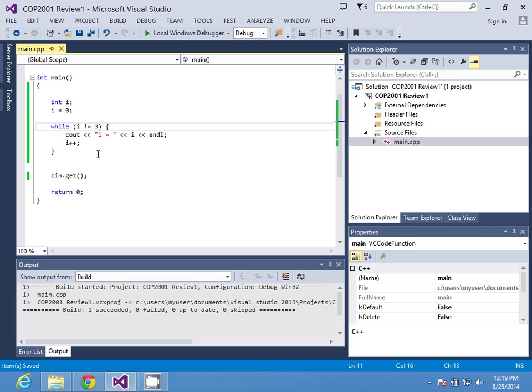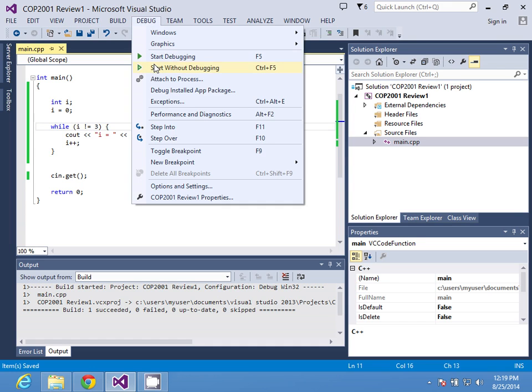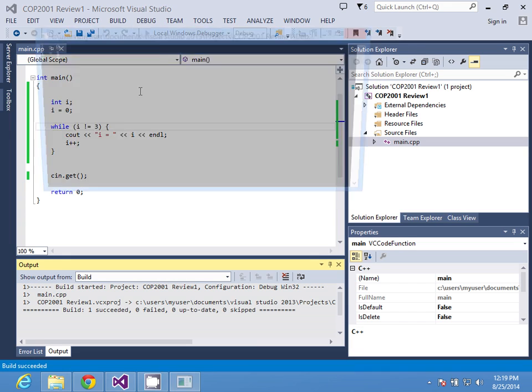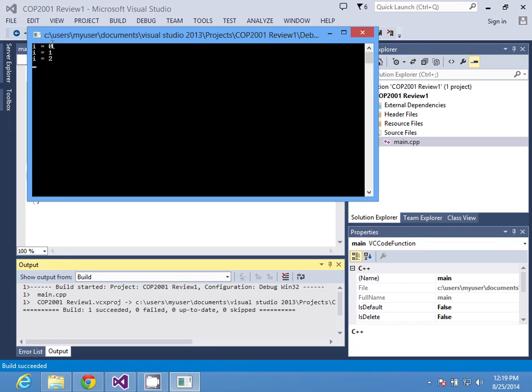But when you're reading this in English, you're saying while i doesn't equal 3, and then we have our stuff in the middle. And you'll see this exclamation point a lot, and there's a lot of different ways to use it. So I kind of want to introduce it, and maybe I should have mentioned it during the if statements, but this is as good a video as any. We have it ran again as 0, 1, and 2.